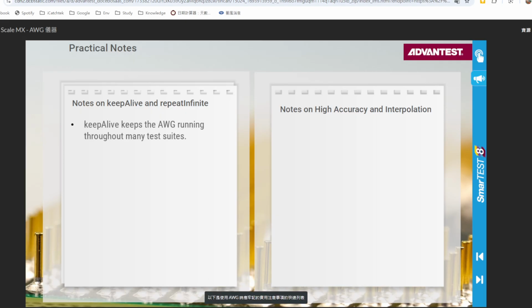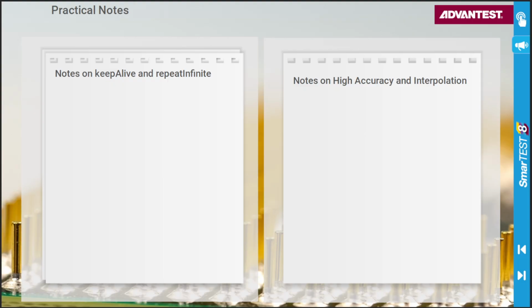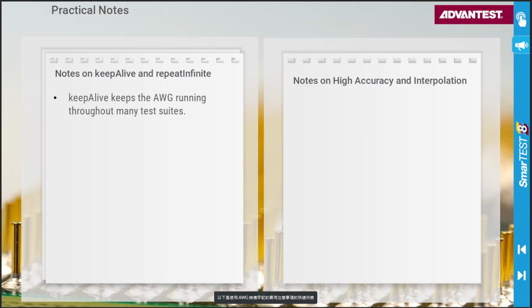Here's a quick list of practical notes that you should keep in mind when working with the AWG instrument. It is very important to understand the difference between keep alive and repeat infinite.